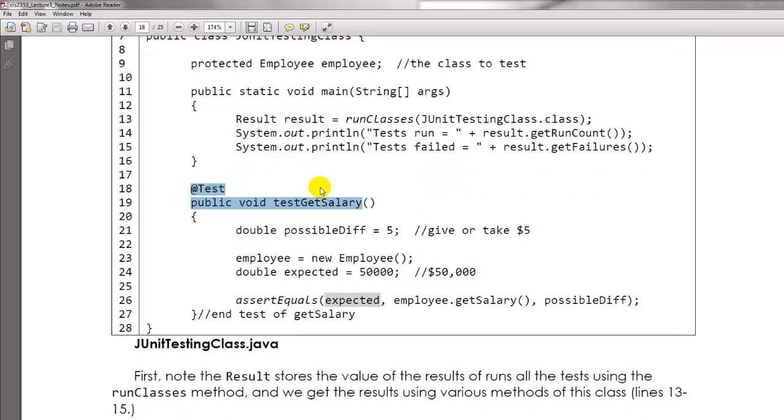But this is one of the tests. So it's called testGetSalary. That's one of the tests that will be run automatically. If you have more methods with a test annotation, those will be called too. Note that @Test goes before your methods that are explicitly for the purpose of testing something else.